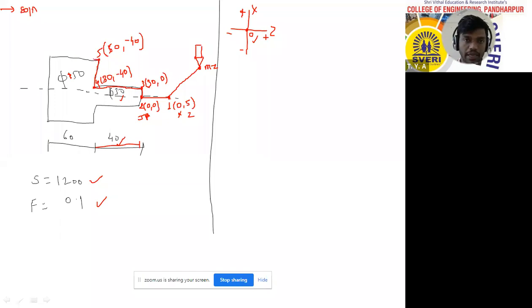Then again linear interpolation from point 5 to point 6. The diameter will be the same, 50, only the z value will change: 40 plus 60, 100, minus 100. Okay, so your work will be over.